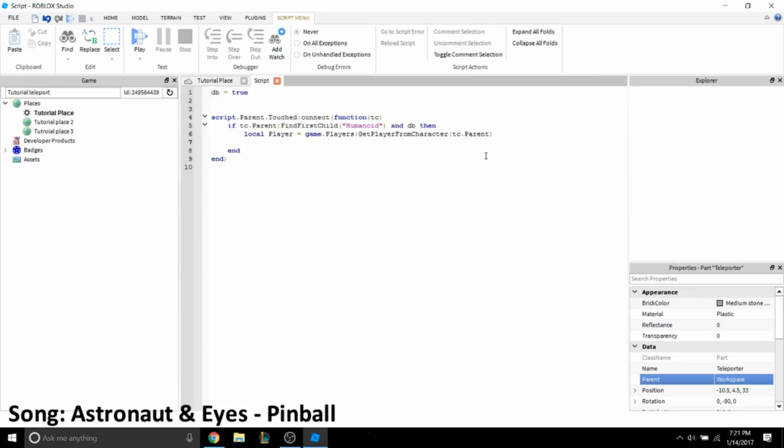Now we're basically just going to tell the game to teleport people. So we're going to do game, get service, teleport service, make sure spelling counts. We're just going to do teleport. Gonna add these little marks.